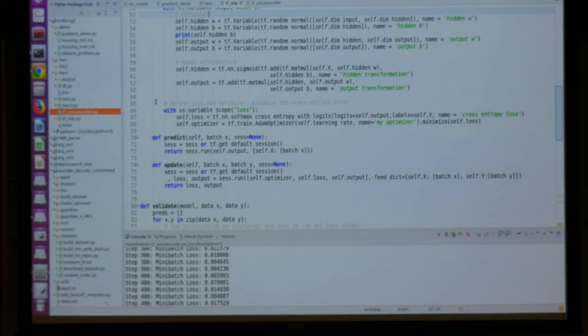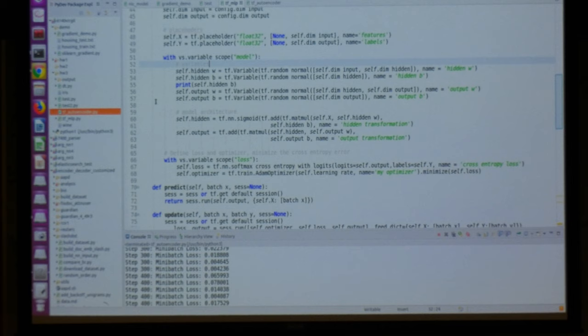And then you need to define your model structure. The model structure is how you deal with this input and then output a prediction. Here, the first layer uses a linear transformation, Wx plus b, followed by a nonlinear transformation, a sigmoid function. And this output is the transformation for the output layer.